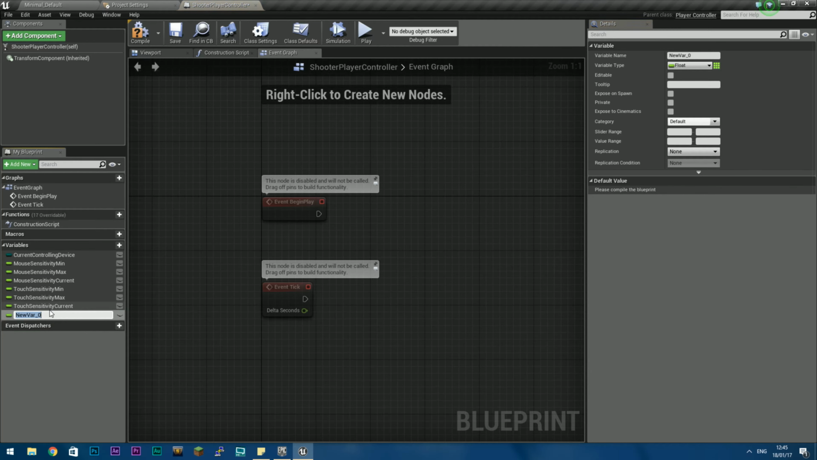So now we need to create, that's right, 3 more. Gyro sensitivity min, I know it's gyro, but I can't help it. And let's go ahead and copy this. New variable, max, new variable, current. And then once again, compile.